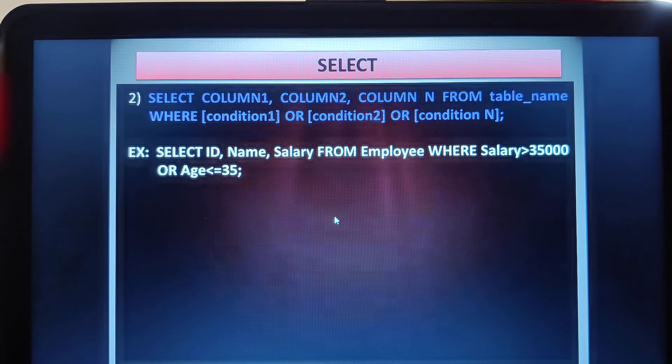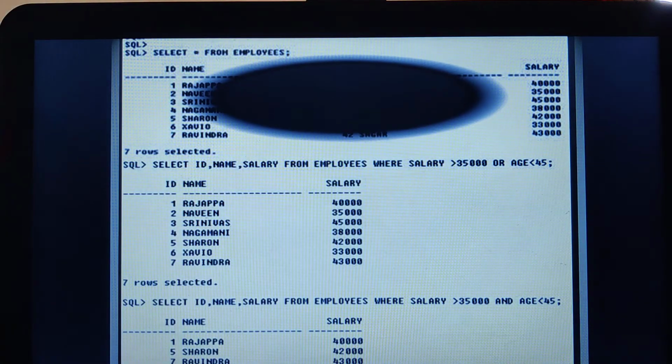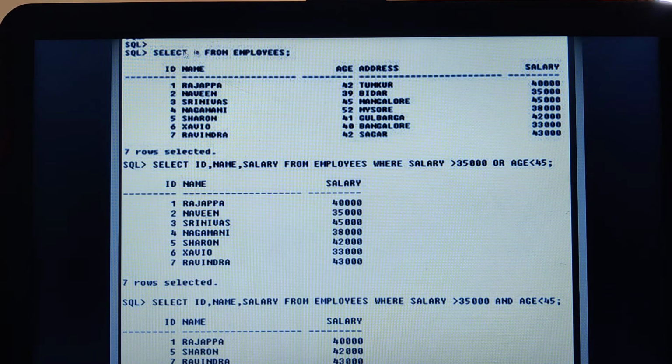Now let me explain with an example here. We have a table known as employees. As I said, SELECT star FROM employees. When I execute, all the records are retrieved here. We have ID, name, age, address and salary, almost four to five columns. But look at the query here: SELECT ID, name, salary. That means we are retrieving only specific columns, specific fields, from the employees table WHERE salary is greater than 35,000 OR age is less than 45.